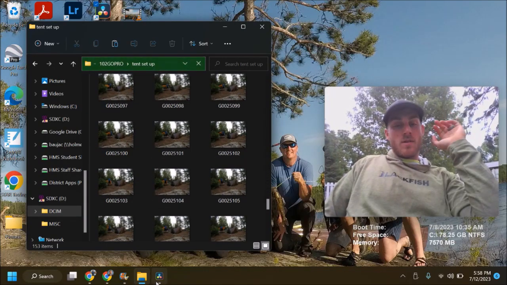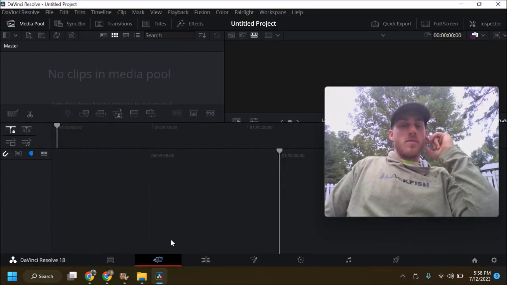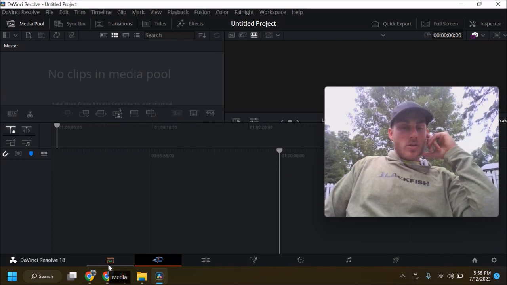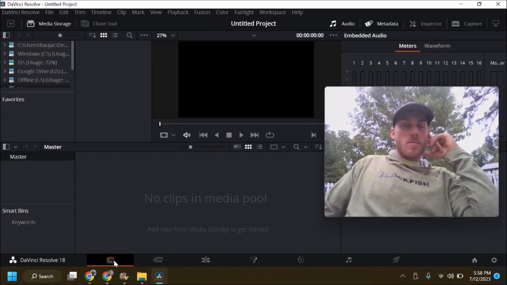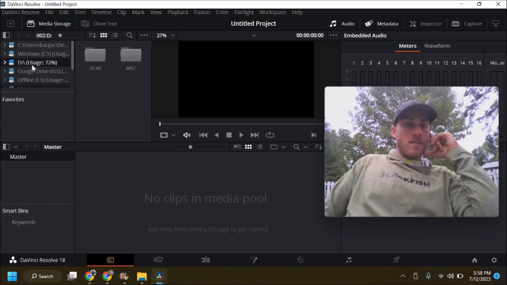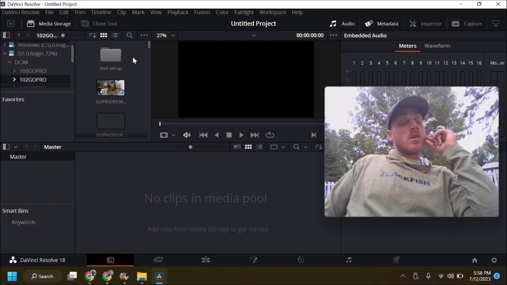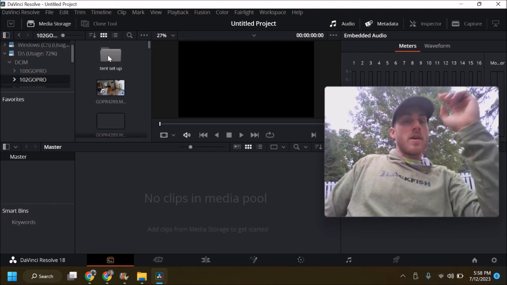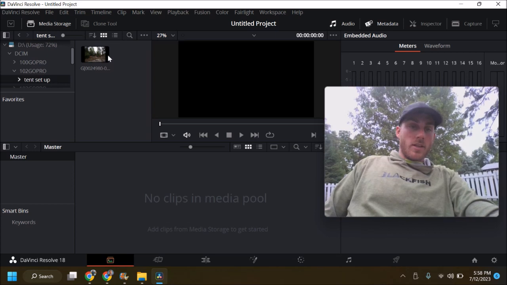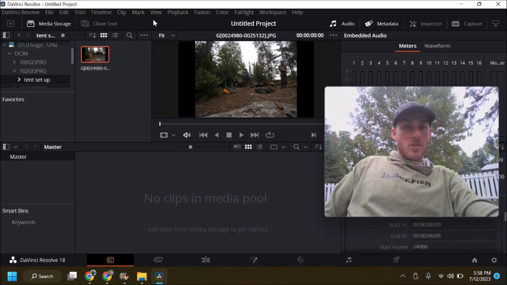So once you put them in a separate folder, open up DaVinci Resolve, start a new project. Make sure you go to the media tab on the left, find that micro SD card. Here's where it's titled, right here. Bunch of files on this thing. And then right there, tent setup. Click tent setup, and you'll notice right now it actually shows as one.